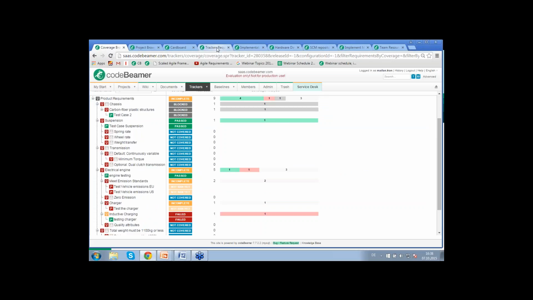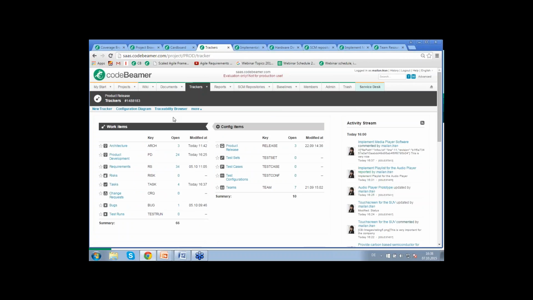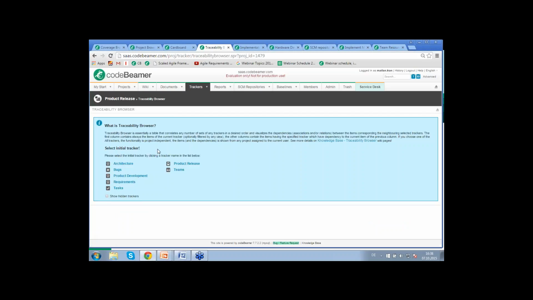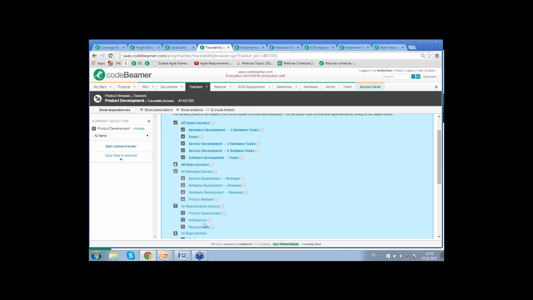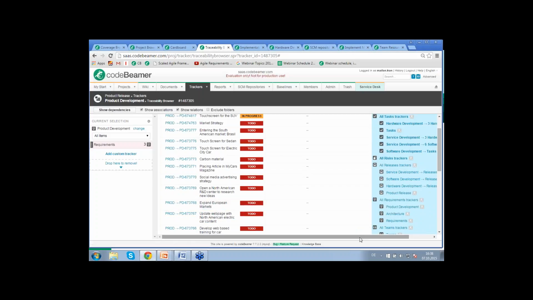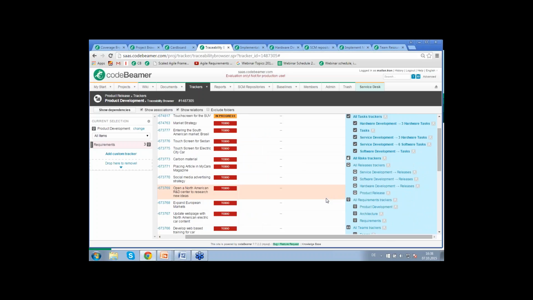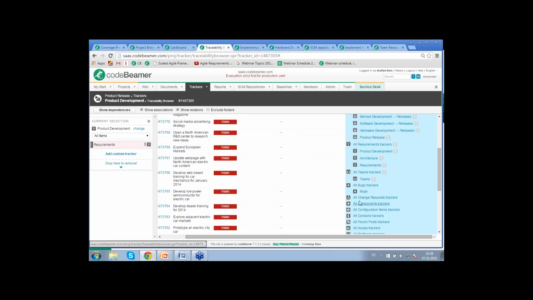What I mentioned before is that in codeBeamer you can have full traceability even down to the source code level, and therefore we have the Traceability Browser. Basically you can start from the top. So for example, for the product development, you can start tracing. For example, let me choose the requirements, and then you can also track to the architecture. You can track to the task. You can track to everything you want to track to.